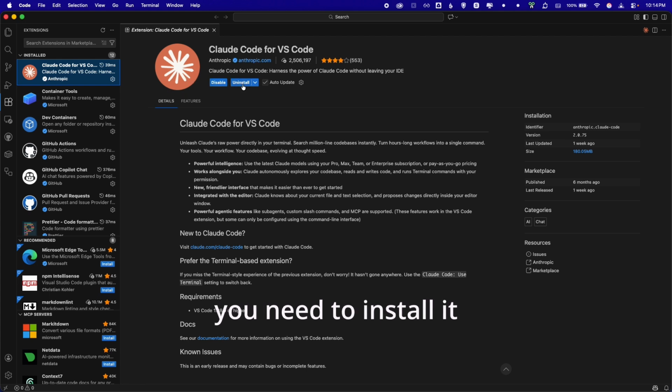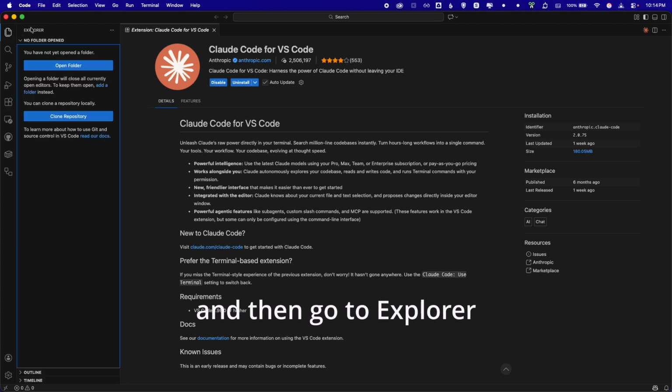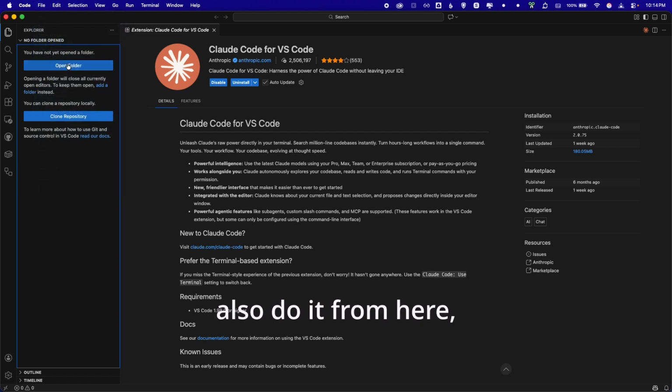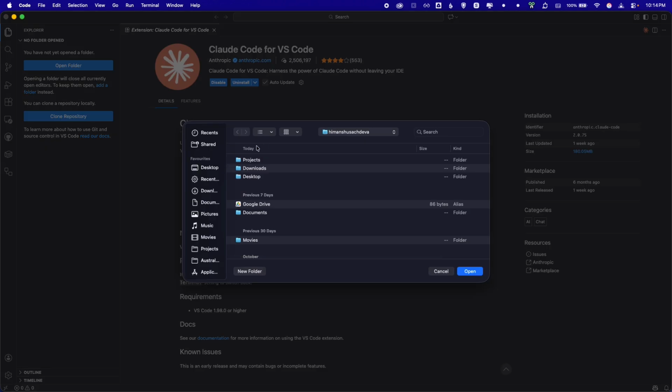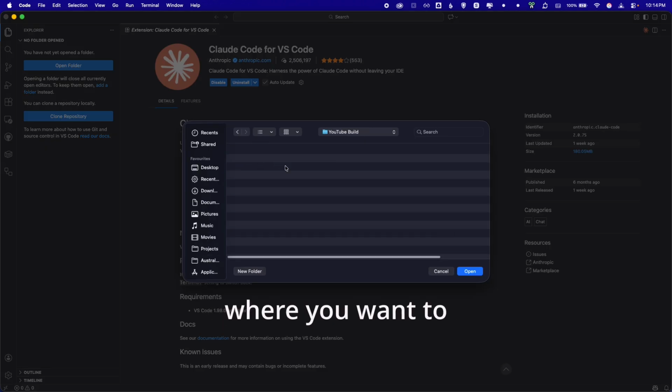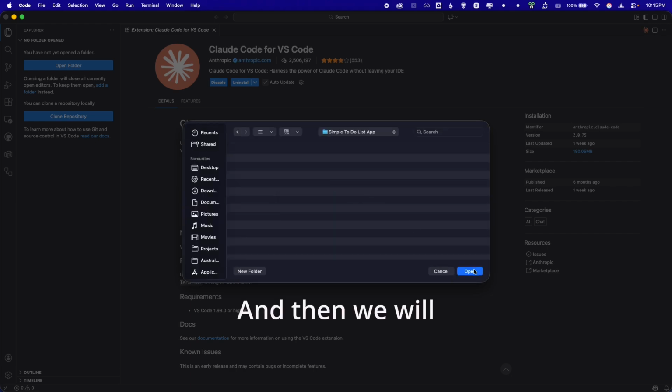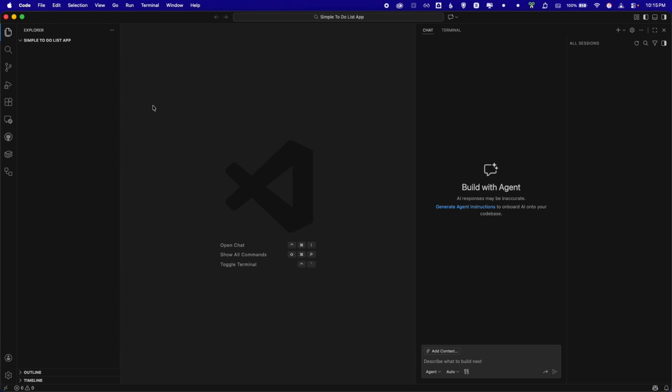So first thing is that you need to install it and then go to Explorer, or you can go to File and click on Open Folder, or you can also do it from here, Open Folder. And then you need to go to a specific place where you want to build this application. So I'll create one folder called simple to do list app, and then we will open this folder.